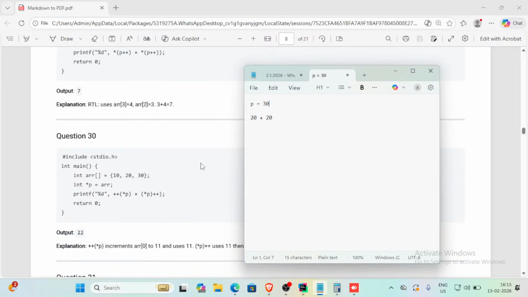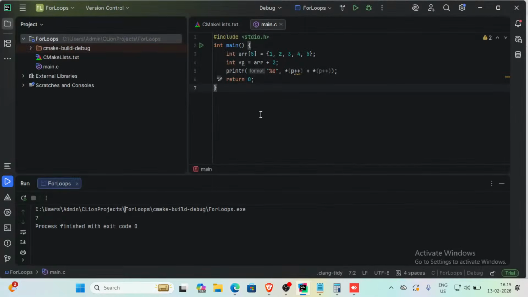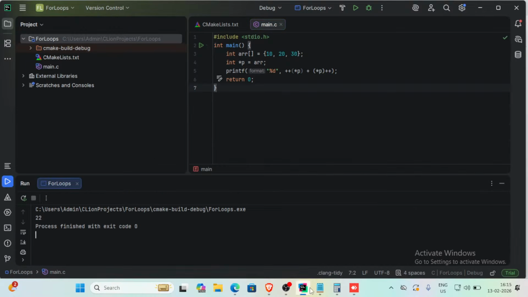So let us copy it and paste it. So it says 22.